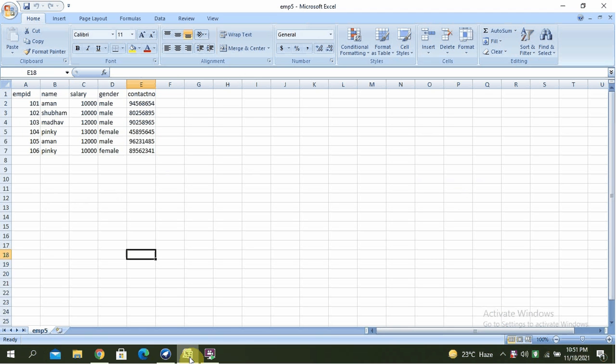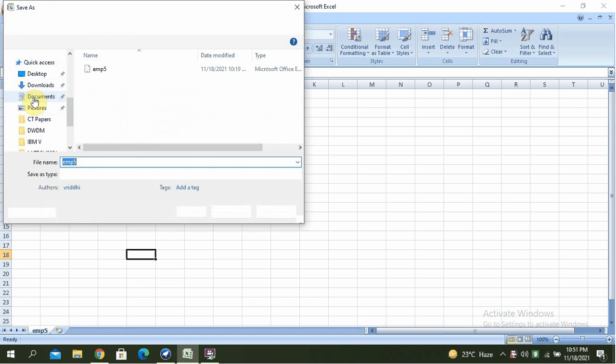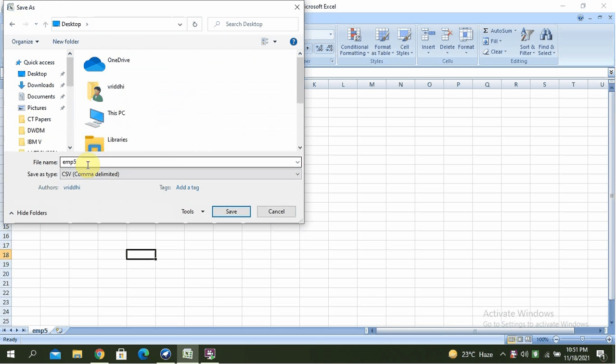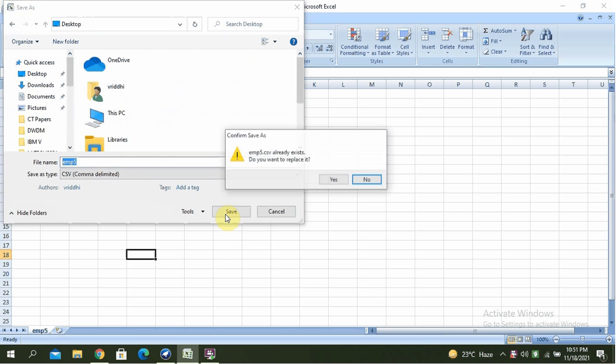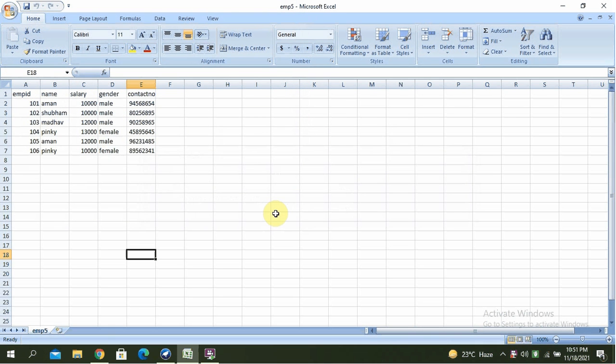Now, how to create your own data set? Here, we need to create an employee table, which includes attributes like employee ID, name, salary, gender, contact number. First, save this file in comma delimiter format.